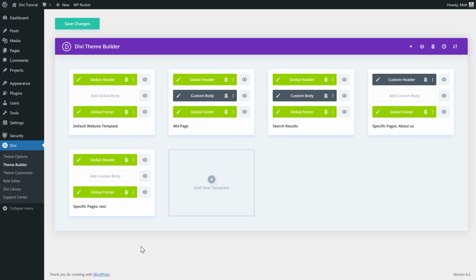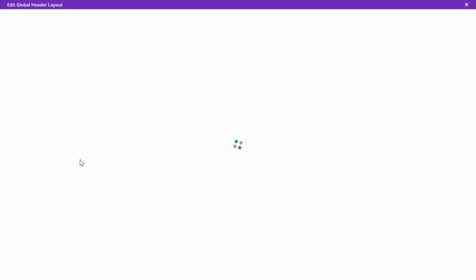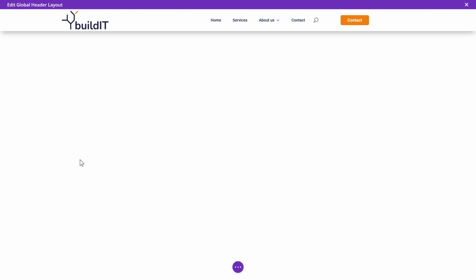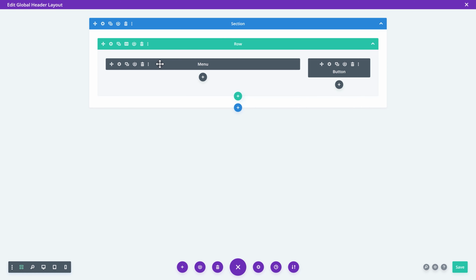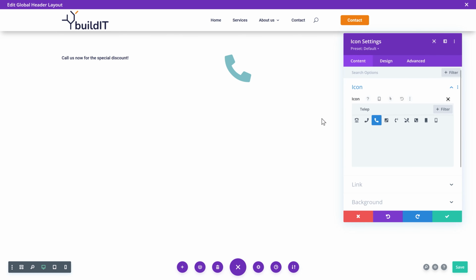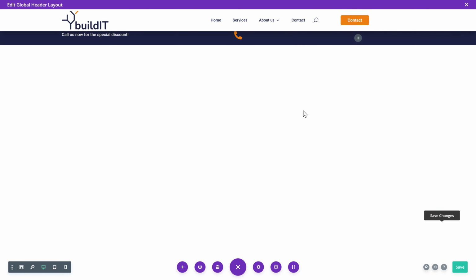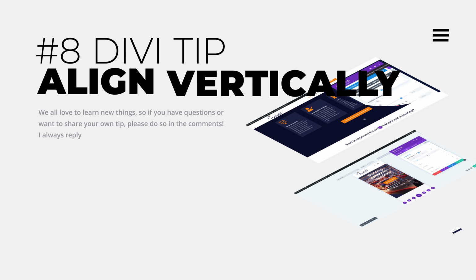We're going to create a template, and then you can add in a global header and a global footer. If you just try to edit these things, you will have the full power of the Divi builder inside of your global header. And this is just really simple. Just a section, a row, a menu, and a button. But you can be as creative as you want. So please stop using the standard header in your Divi websites.